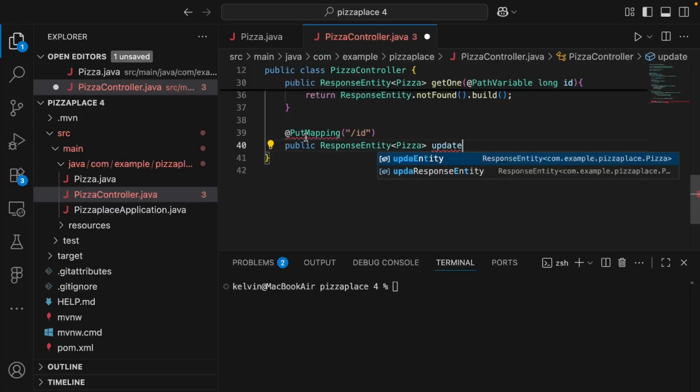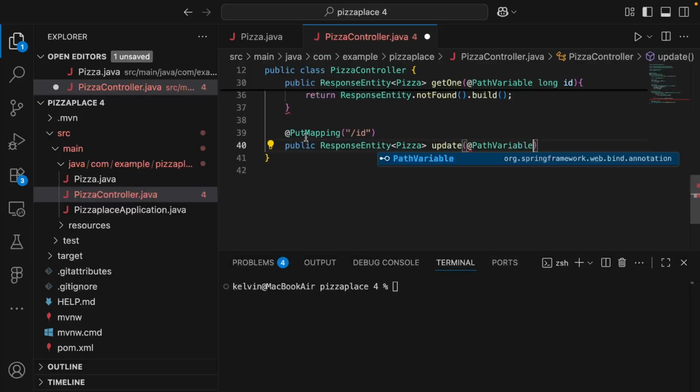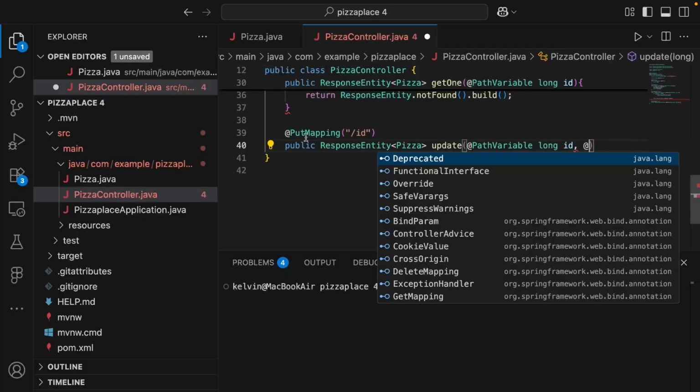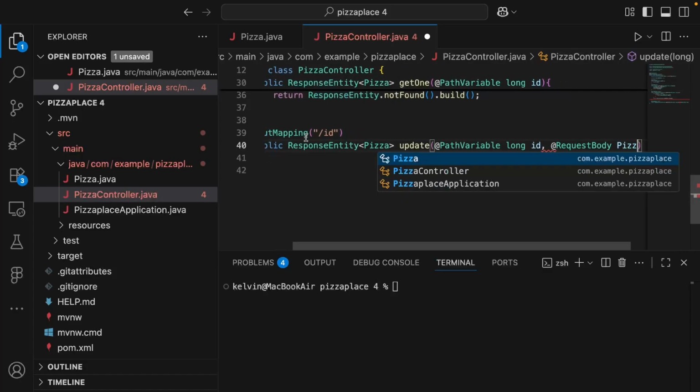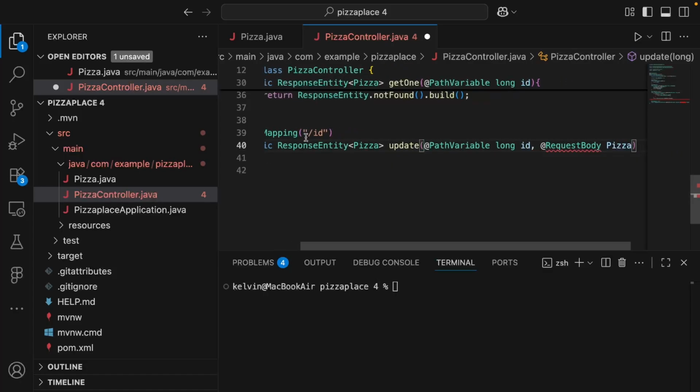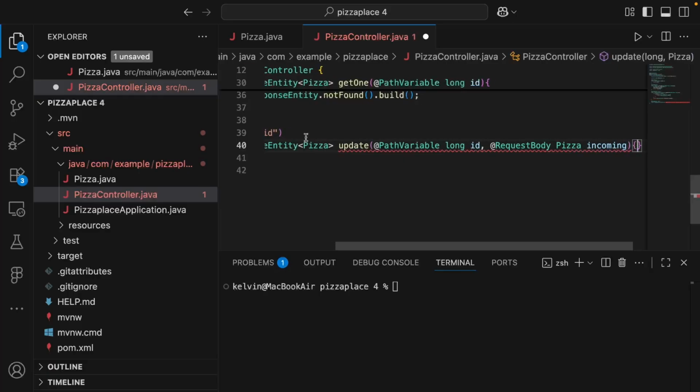Call our method update. We'll take in our path variable ID. This time we're also looking for the request body. And we'll call this variable incoming.